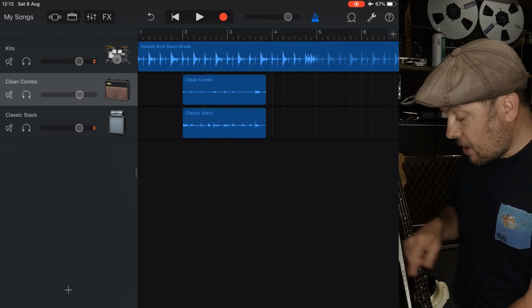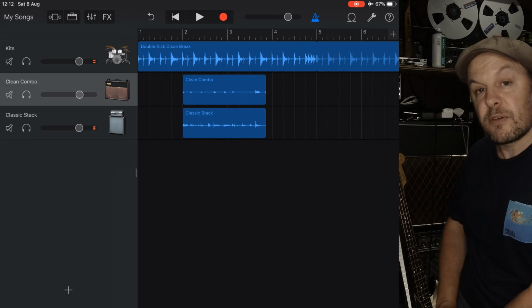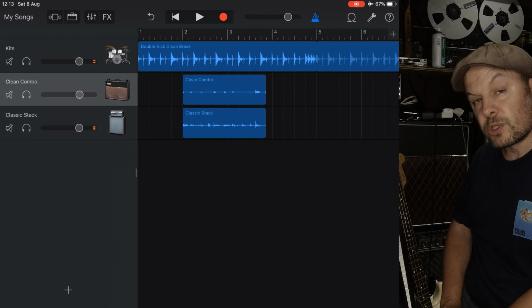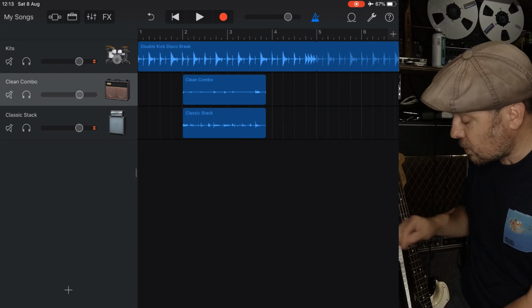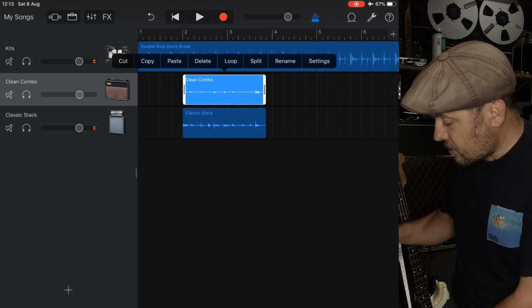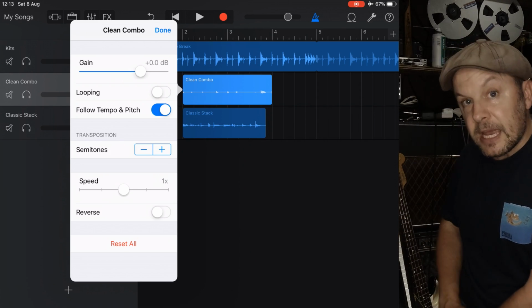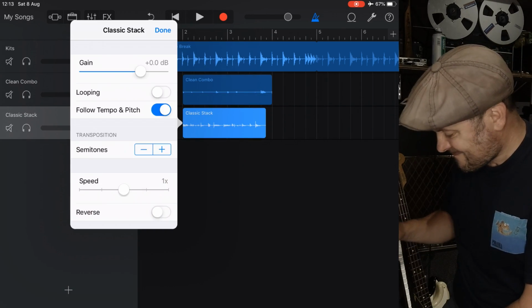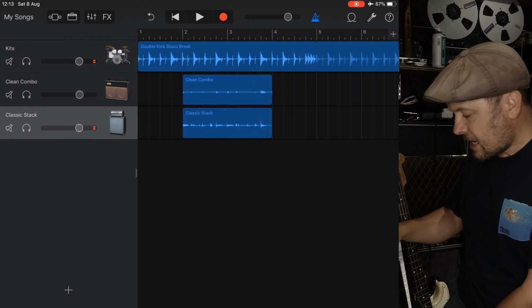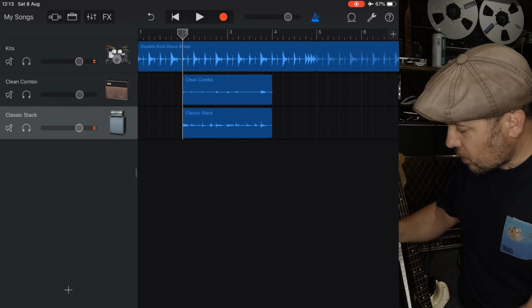Now, at the moment, you can see that my bass and guitar have stayed the same. That is, they're now shorter because they're faster. They're still 120. So all I need to do is go to Settings, follow tempo and pitch, and it then time stretches this. How cool is that? Let's have a listen and see if it still works.